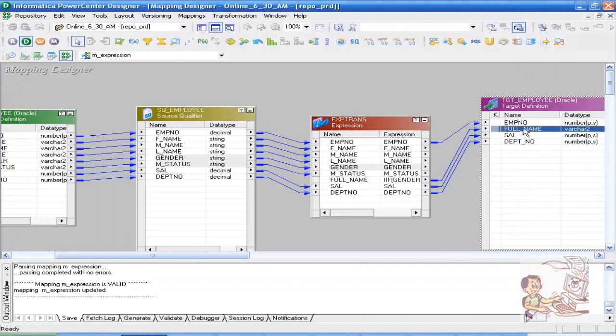See, now this is your full name column. Select this full name column. Select link path and click on backward. See, your full name is generating based on the first name, middle name, last name, gender and marital status, right?